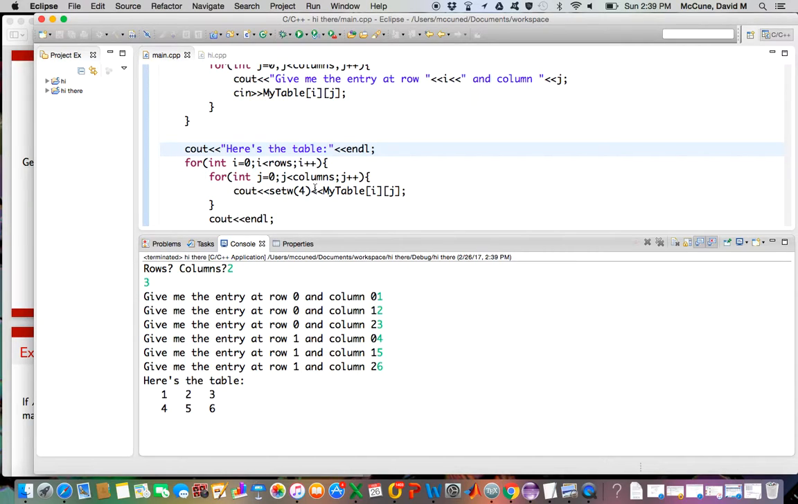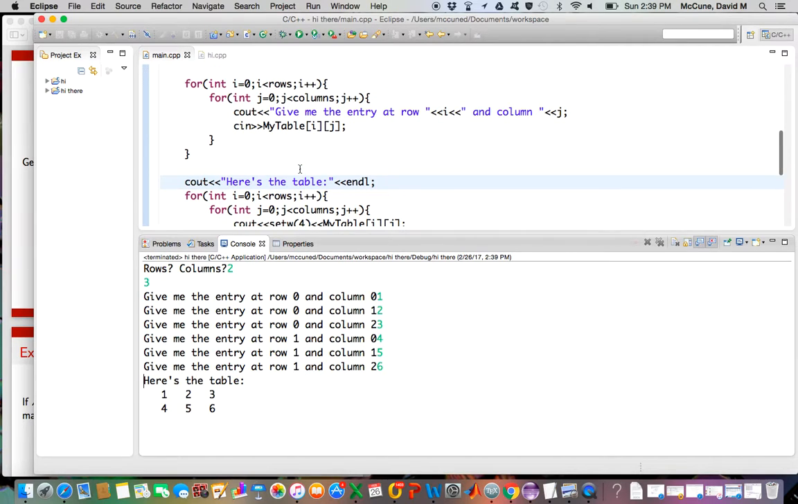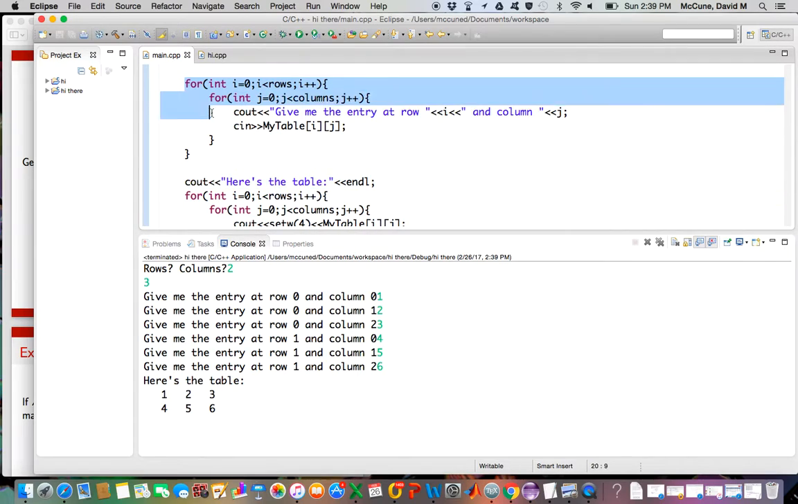So all of that to say, if you want to let the user set up a table for you, here's the easiest way to do it. This nested for loop structure that I just basically copied from the printing for loops, but instead of printing the entries, you don't have any entries yet, so you grab them from the user as you go.